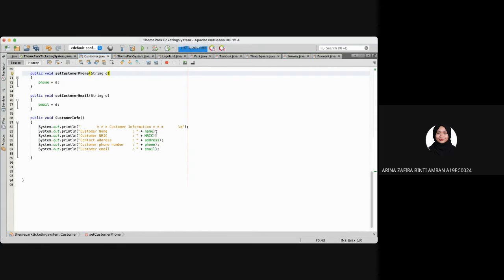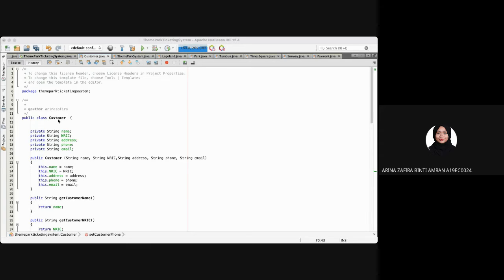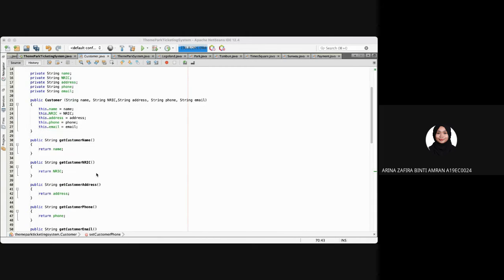Next, we have the customer class. In the customer class, we have declared 5 variables, which are name, NRIC, which is the IC number for the customer, address, phone, and email. And then we're using the this keyword, which refers to the current object in a method or constructor, in order to avoid confusion between class attributes and parameters with the same name.